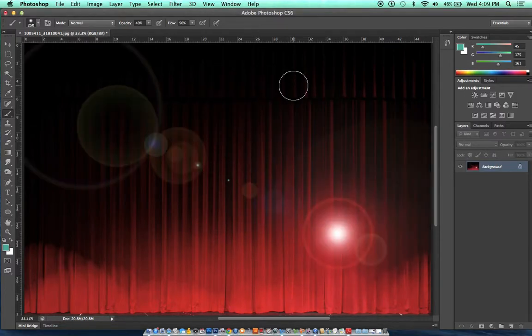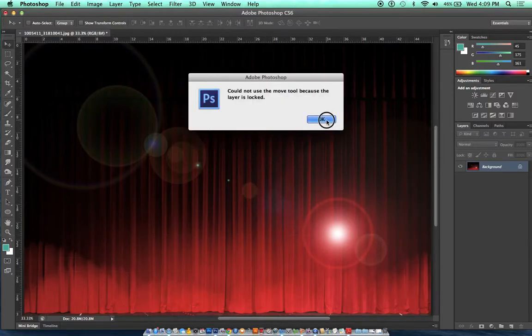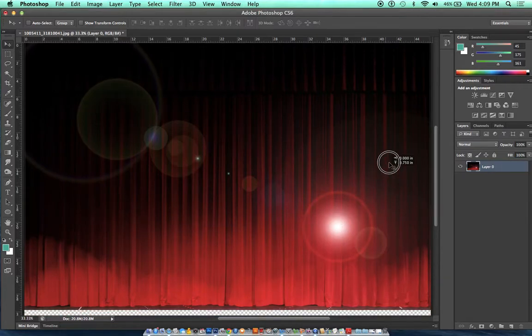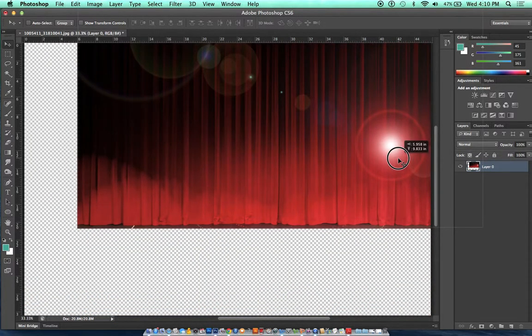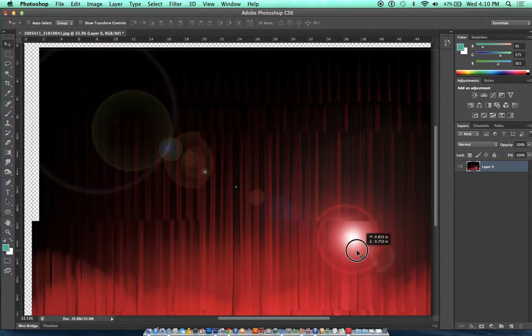The problem with doing the lens flare this way is that it is a destructive editing technique. What if you wanted to move this lens flare around, or your editor comes back to you and says, hey, I want you to reduce the lens flare a little bit, or I want you to move the lens flare over here? Guess what? You can't, because the lens flare is locked onto the image.